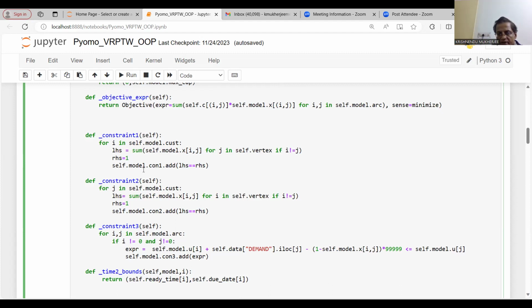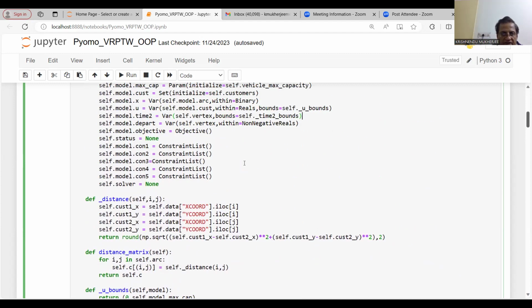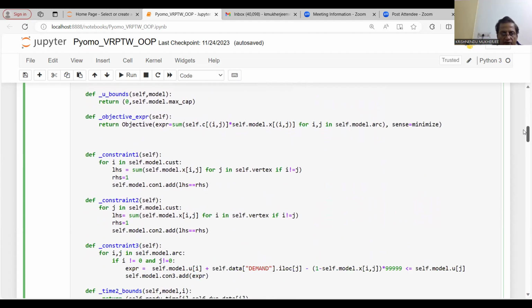And after that, what you are doing, that is self.model.constraint1. What is this constraint 1? It is basically a list, okay? And in this list, you are adding the constraints one by one. So just like in a list, what we do, that is list.append generally. In this case, what we are doing, that is self.model.constraint1.add, left hand side is equal to right hand side. Now, similarly, I'm defining another constraint, that is constraint 2, that is for j in self.model.customer.